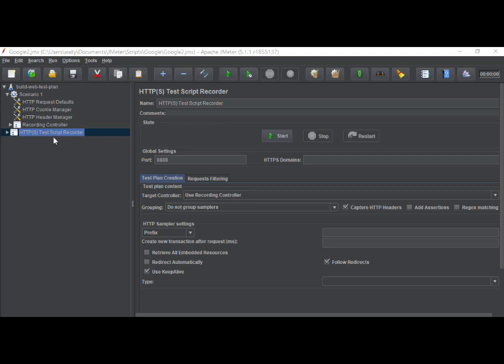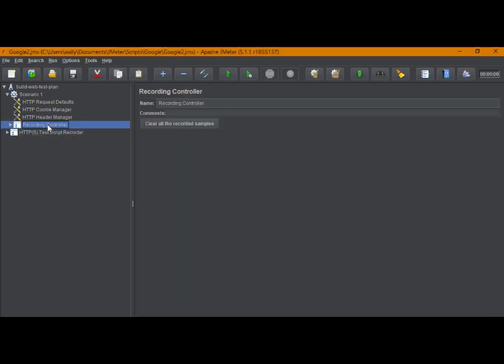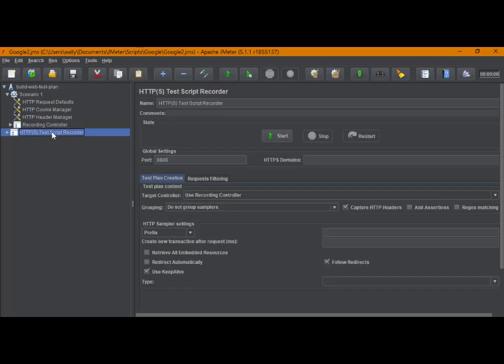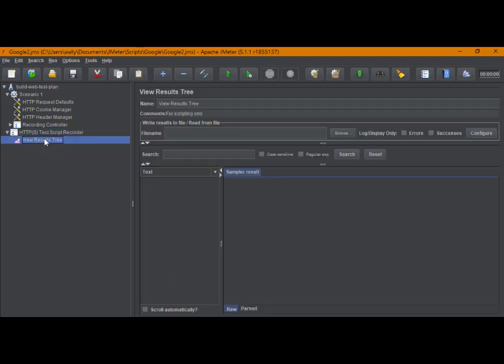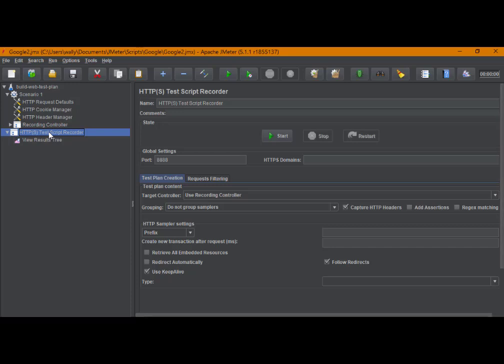All right, so here are a couple of elements that were added: the recording controller element and the test script recorder element. We've done this before, so I'm not going to go through the steps it takes to add those in, but we have them, and I also have a view results tree. Right now you don't see the results of that recording because I've already removed that. But here is the statement.